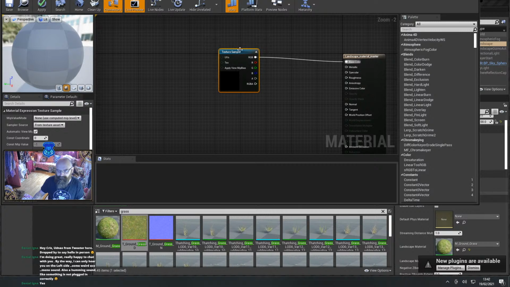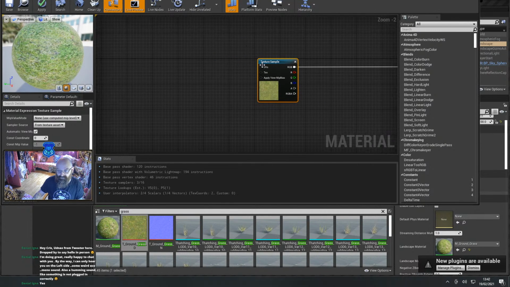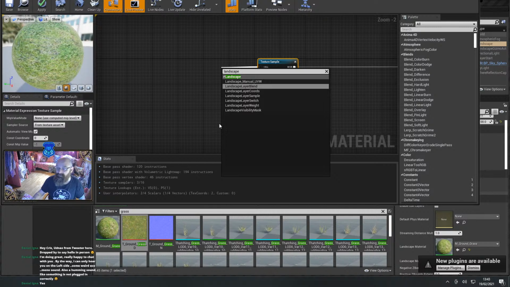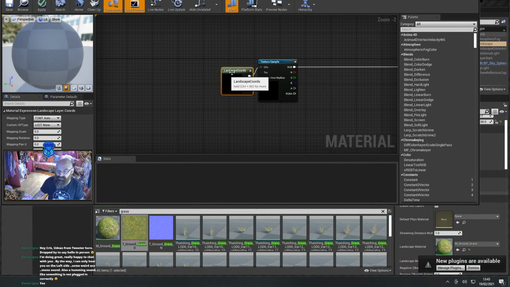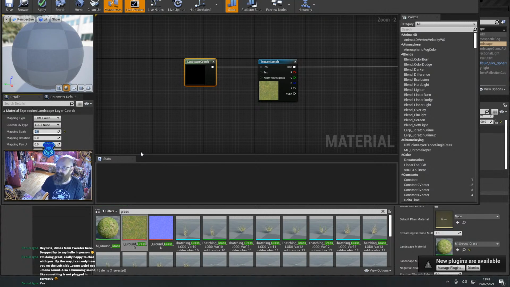Now because this is going to go on terrain, we have access to some terrain nodes. So if I take out my UVs here, and type in landscape, you can see here landscape layer coordinates. Now we should get a little preview image in here, and it should just be fairly gradiented. And for the mapping scale I'm going to change that to 2. Seems a good place to start. I can always tweak that later on.